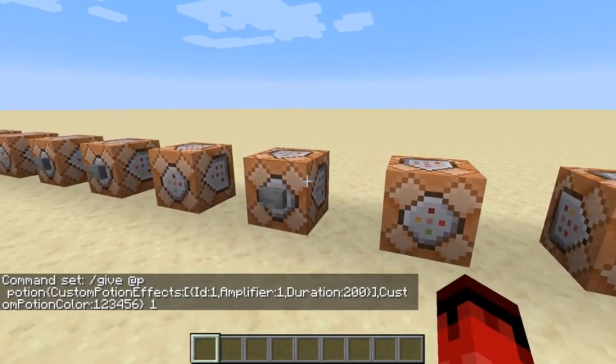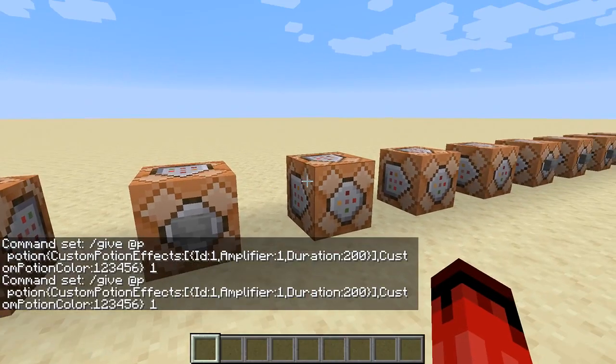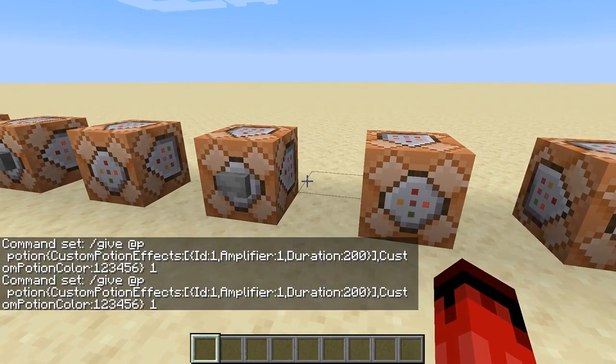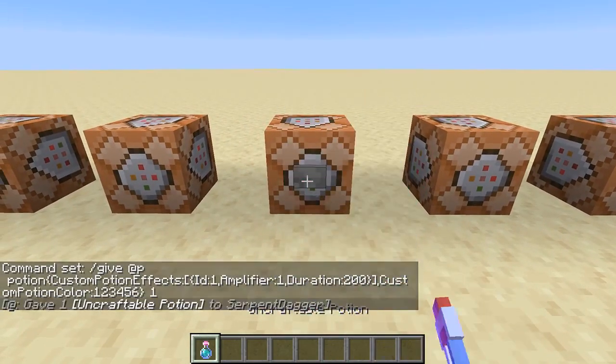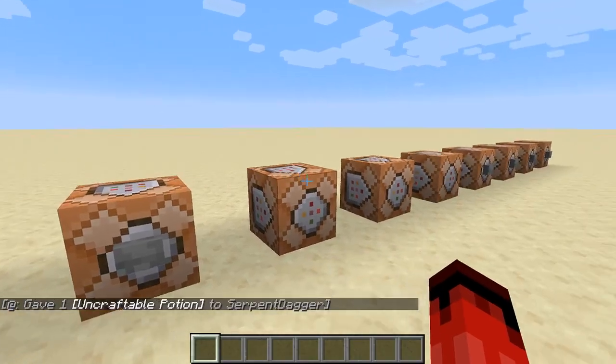So there are calculators to convert from hexadecimal to decimal, and there are color palettes online to pick a color and get the hexadecimal value from it. So I would suggest taking a look at that. But with that extra tag, we now have the same potion, but with a different color.